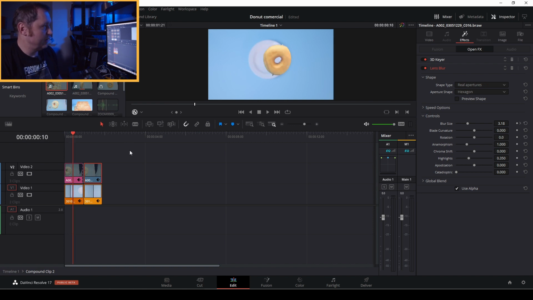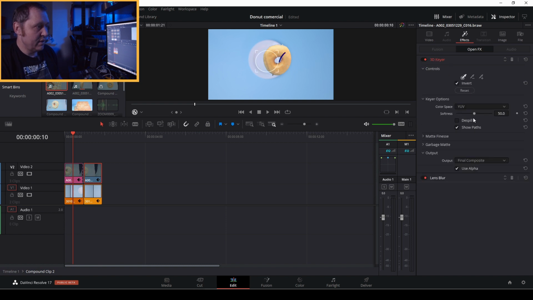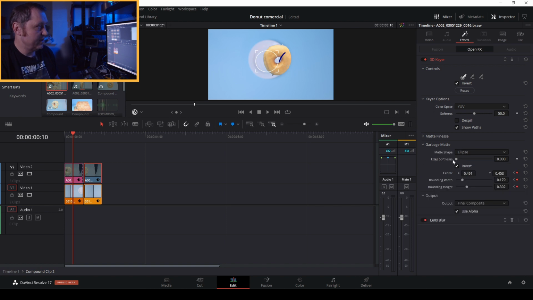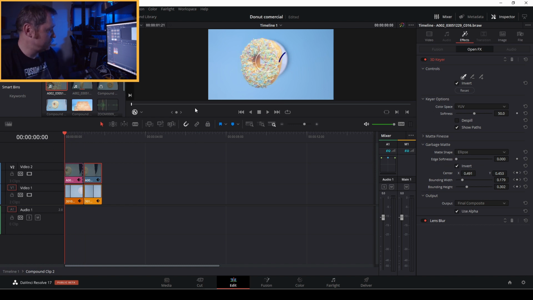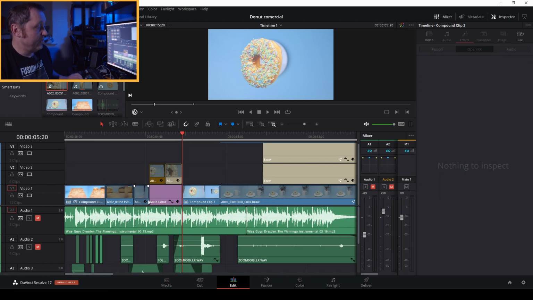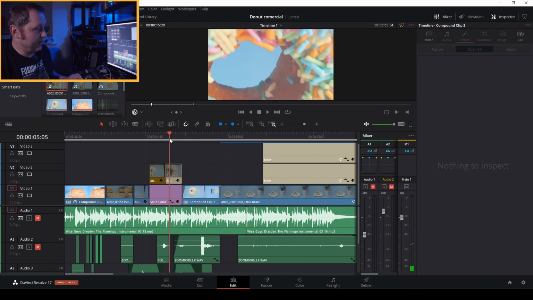Again, if we're going to my keyer and into my effects, you can see that here we have the donut effect again, following the donut. That's basically how I did that shot. Again, go down to the timeline here and we'll go out. For the next shot, we have here was that shot.